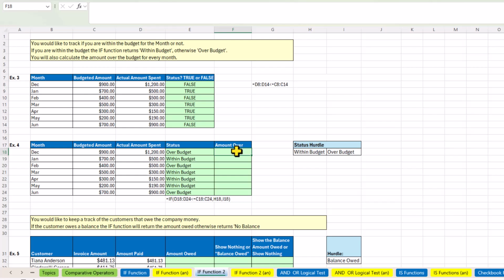Now on this column, the amount over, we want to use the IF function to return a formula. We'll do equals IF, our logical test, again the same logical test: is the amount spent less than or equal to the budgeted amount? That is our logical test. I'll put a comma to go to the next argument, the value if true. If our result comes out to be true, we want to return 0 because we are within the budget.